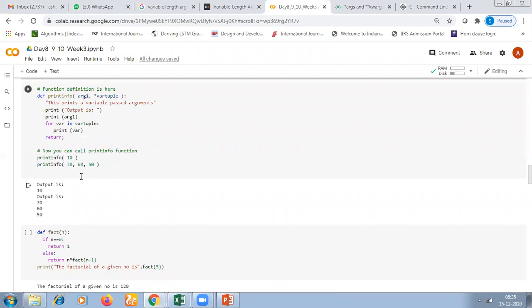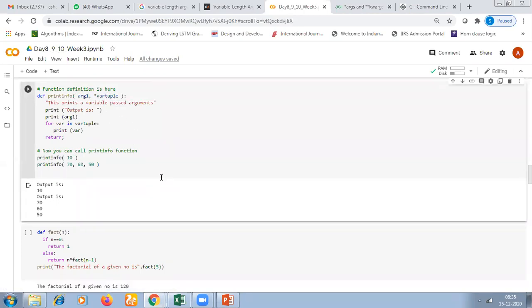But usually in a function, one parameter means only one value you should have given. So 3 means actually you should have given a comma b comma c, isn't it? You should have given 3 things, but you haven't given that. One time you are giving 10, one time you are giving 3, one time you can give 5 or 10, whatever it is, how many ever you are giving, automatically it will adjust and capture. So this is what is your variable length arguments.